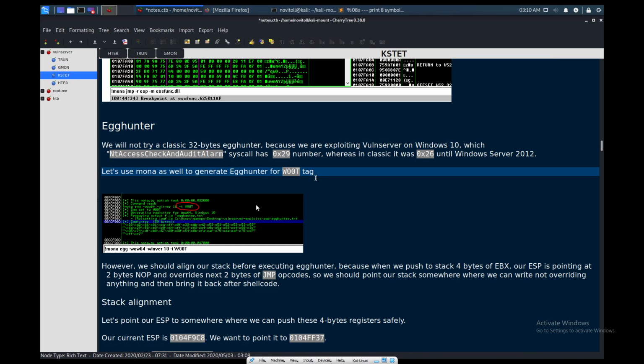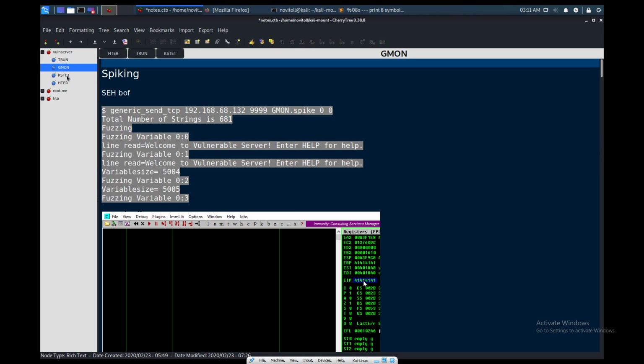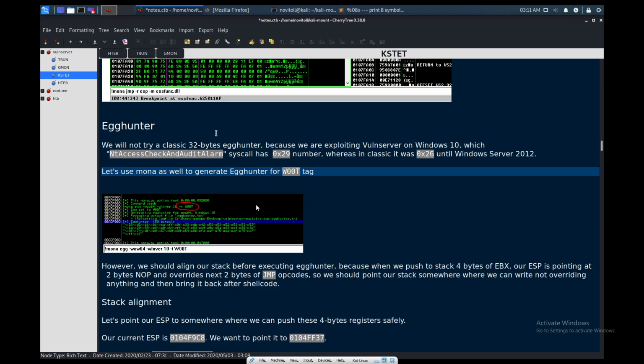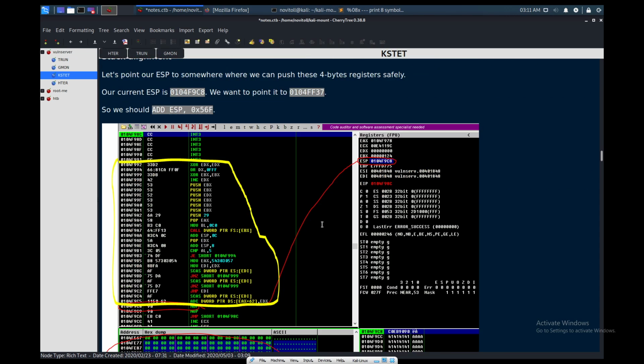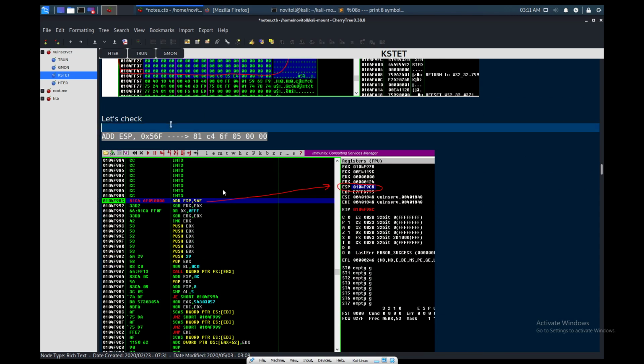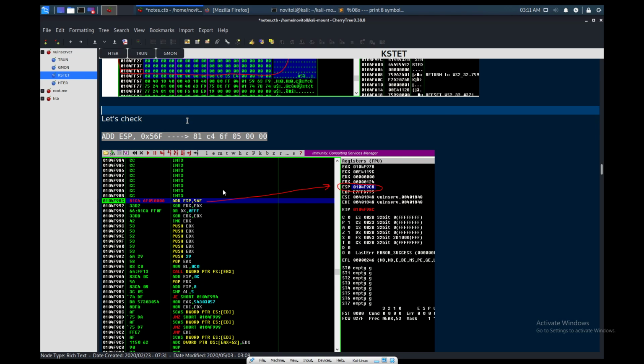I think on the internet you can find such an exploitation technique where you combine KSTET with other commands of Vulnserver. In KSTET you use the egghunter, and in the other command you use GMON only to place your buffer, and in KSTET you search for your buffer. So this is how it actually works. I hope this is understandable. If not, let me do the following.